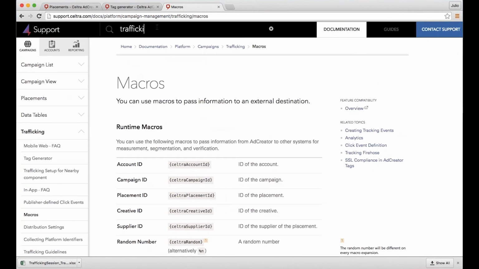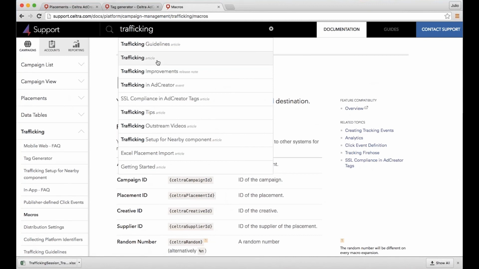So the support site is very helpful. So make sure that you're leveraging it. Again, there's lots of different trafficking articles that you can read up on as far as trafficking, whether it's in AdCreator, also using outstream videos, and also trafficking tips. It's all here for you.